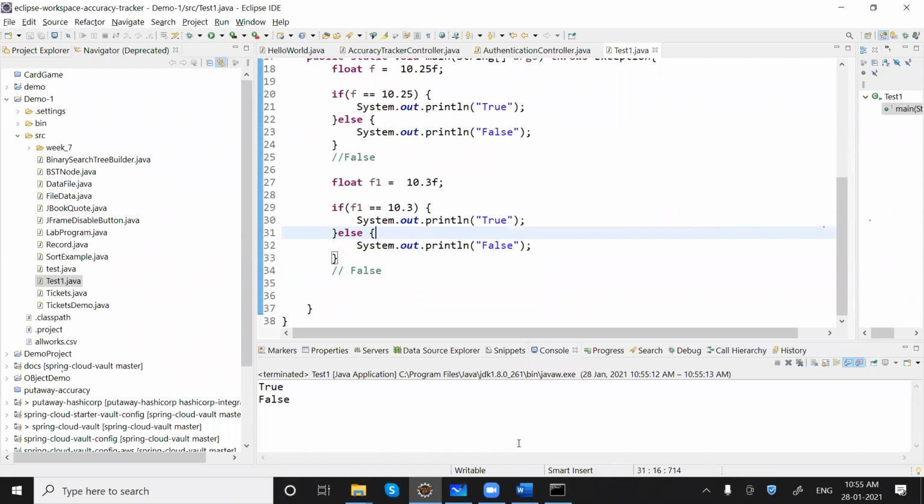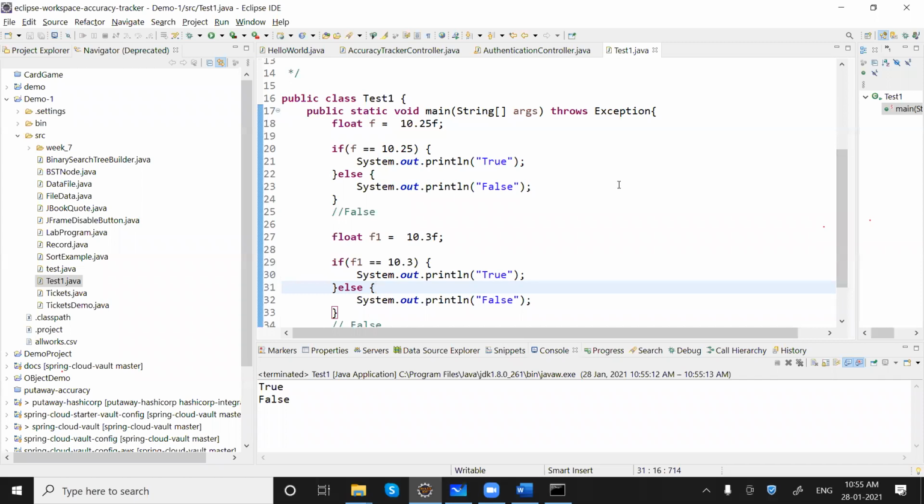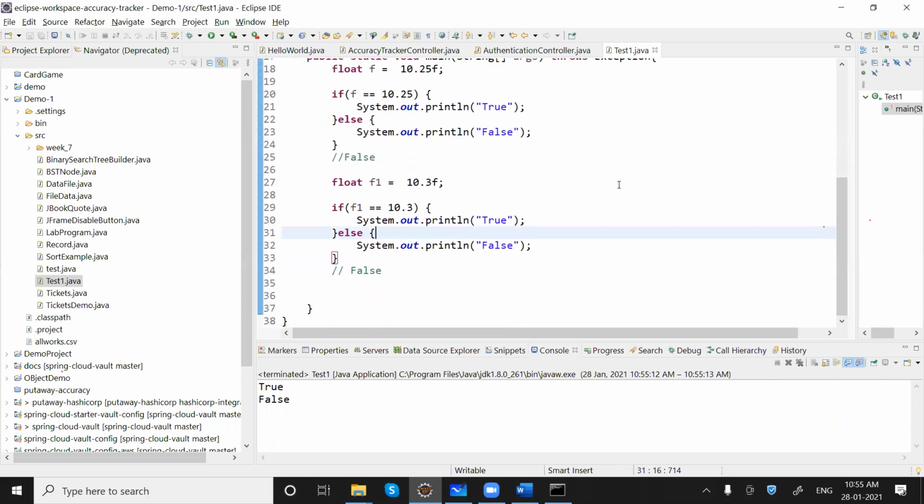Okay, guys. For the first one we are getting true, and for the second one we are getting false. Now, the confusion here is what is wrong? We are doing the same thing, but the answer is different in both cases. Ideally, it should be true, true or false, false. You guys agree or not?